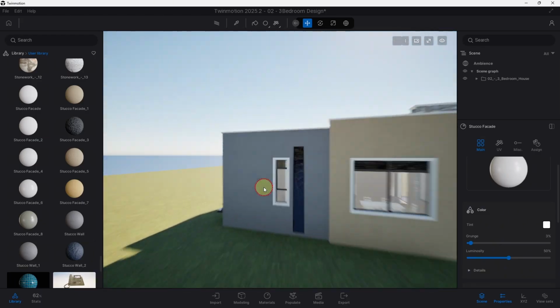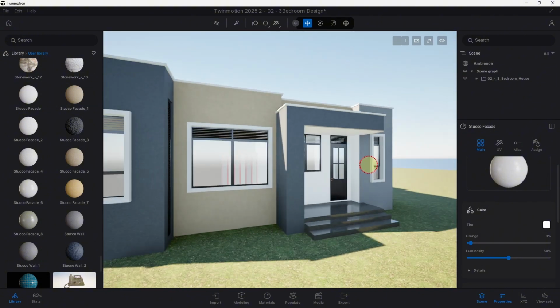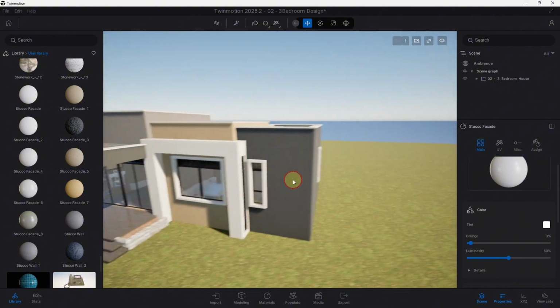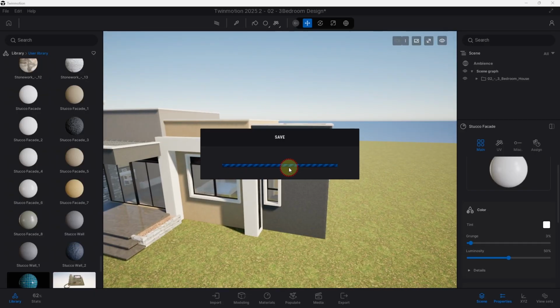Now you see, now my windows are okay. Everything is now fine. No problem. Very good. So after applying your materials like this, don't forget to save. Always click on Ctrl S.